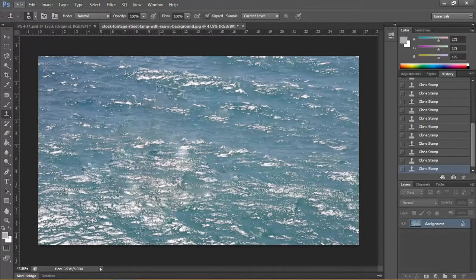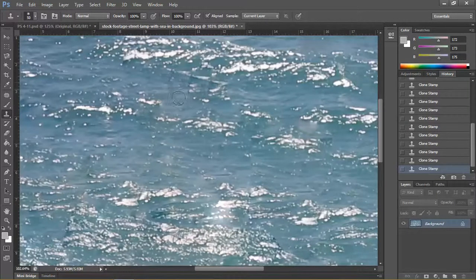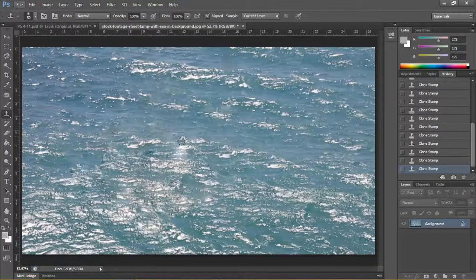Okay, so now we see that there's a little problem back here where we cloned. I got the wrong line in here, and you can tell that I cloned it. So what I'm going to do is go over here, select this, and now it's gone. So this is a really helpful tool. I love the clone stamp tool because it has so many uses.